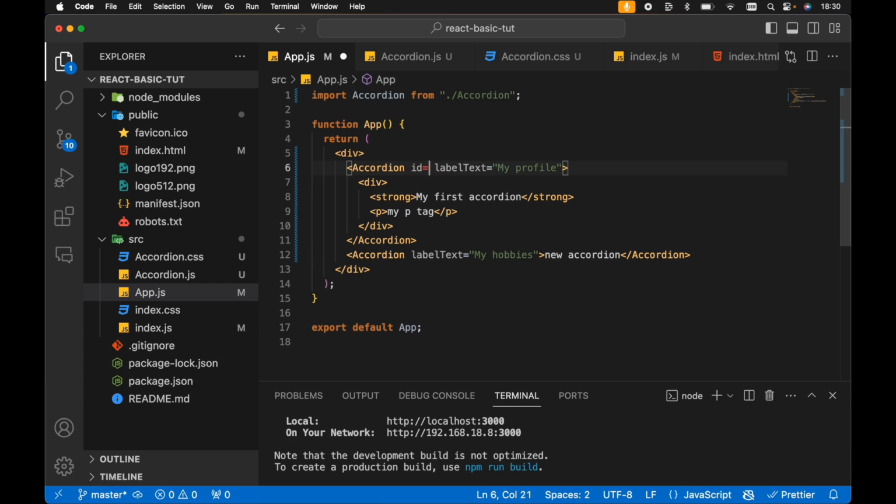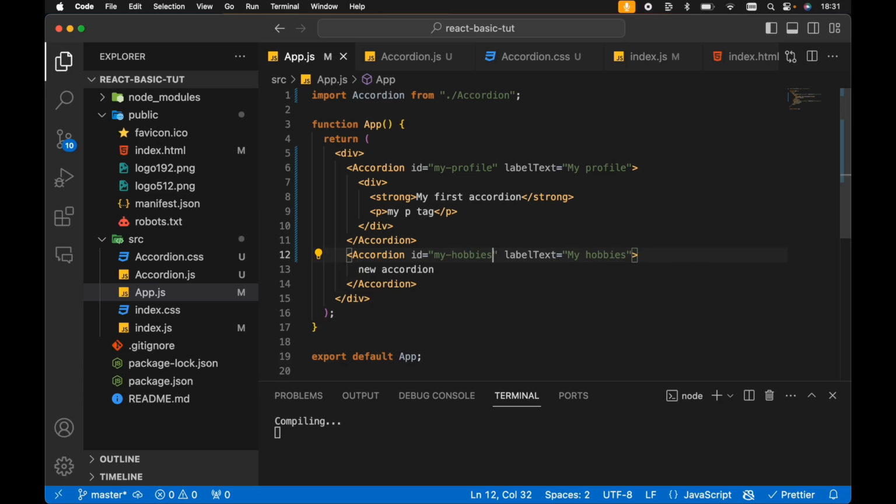So let's do that then. Let's pass an ID to each accordion. The first one, I'm just going to add some ID in here. So my-profile, exactly the same. Let's add an ID prop to the accordion. And this is going to be my hobbies, like so.